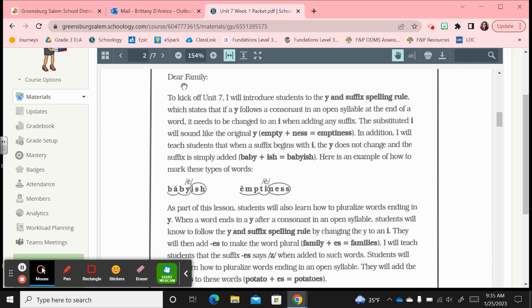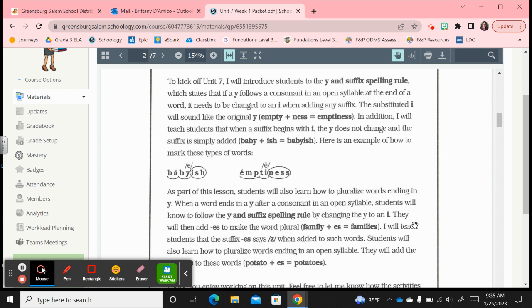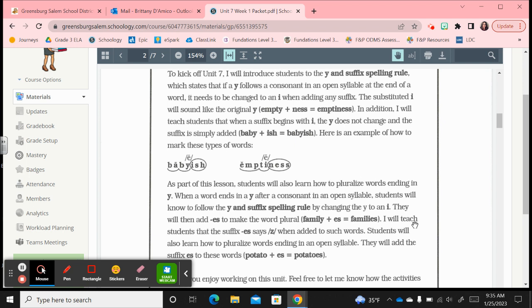It says, Dear family, to kick off Unit 7, I will introduce students to the Y and suffix spelling rule, which states that if a Y follows a consonant in an open syllable at the end of a word, it needs to be changed to an I when adding any suffix. The substituted I will sound like the original Y. So look at the word empty plus the suffix ness. Notice it has a consonant and then a Y. Emptiness, you change the Y to an I and add your suffix.